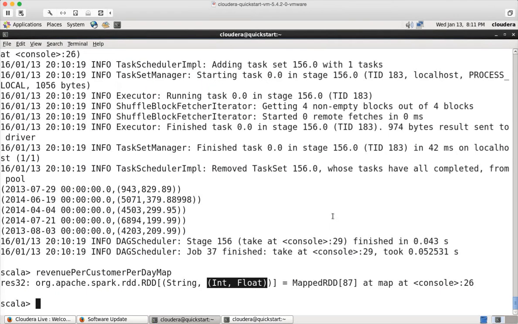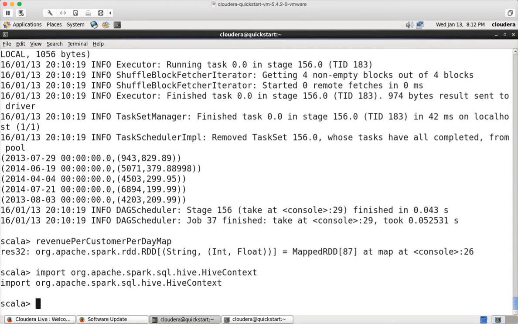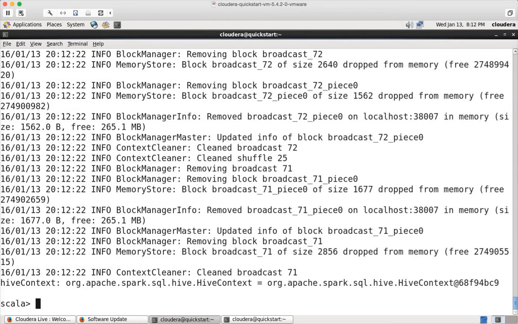So it's pretty simple. First you have to import org.apache.spark.sql.hive context and hit enter, and then you have to create a variable hive context equal to new hive context sc and hit enter. Now using hive context I can write a query.